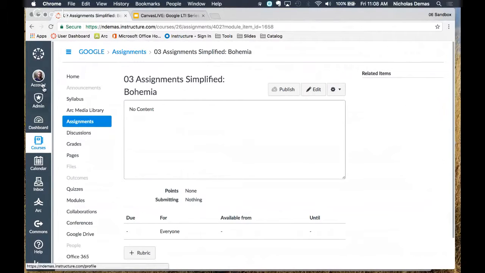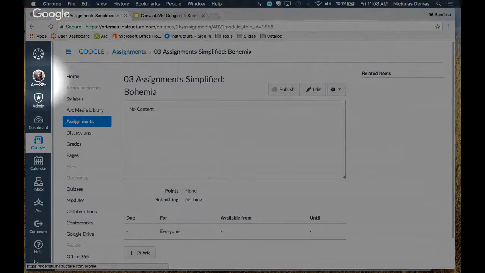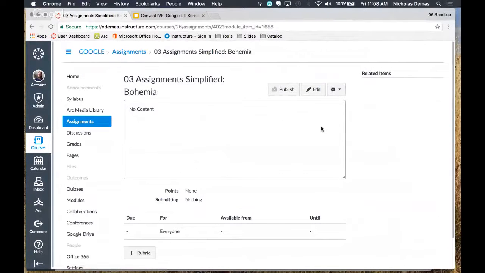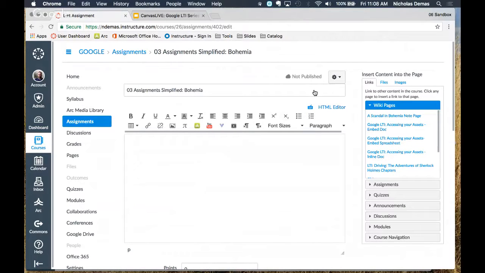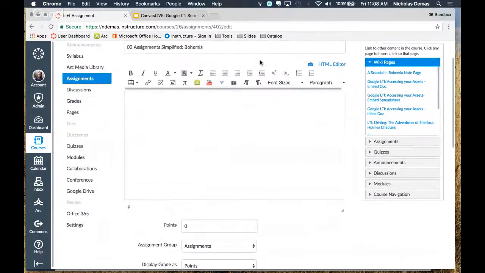If you see this face in the upper left of your screen, that is me. If you see Abraham Lincoln, that is me as a student. Let's go in and edit this assignment. Now today we're going to go through the typical assignment creation and not talk about the cloud assignment creation. We're going to be doing more about the cloud assignment in a couple of weeks, so definitely come back for that session. We'll take a look at that.